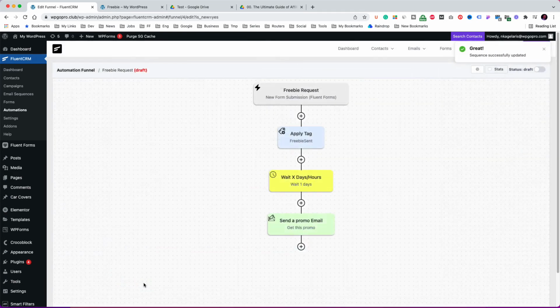Click Save Settings. OK, we have completed our automation with 4 steps. The automation is in draft mode right now. You have to publish it in order to be active. But let's leave it in draft mode for now.